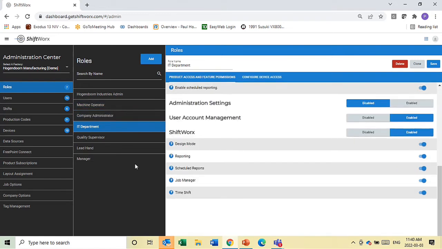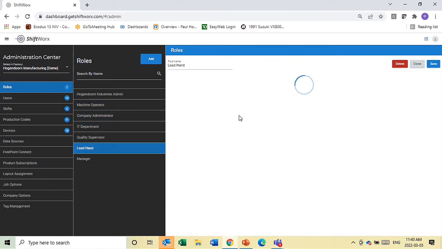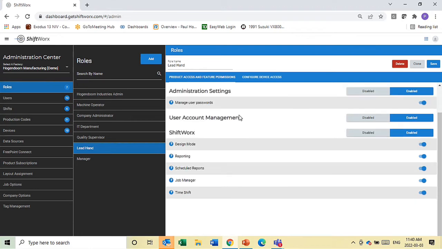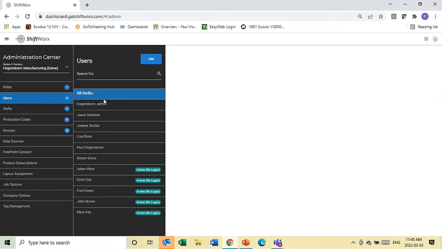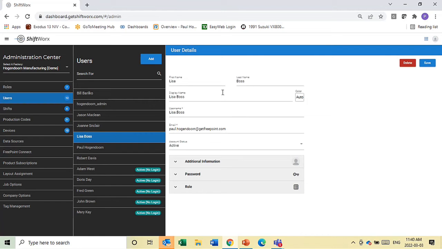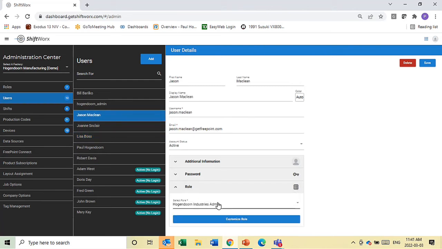And then you can create as many users as you want. Whenever you create a user, like for instance, Lisa Boss, I've set Lisa Boss up. She has her own username and password, and she's set up as a manager. And Jason McLean, he's set up as administration. And then I have all of these other folks that work on the floor that don't require a login. They're just operators that run the machine, and they just have to bar scan in or click in when they're running the machine. You can set up as many shifts as you want.